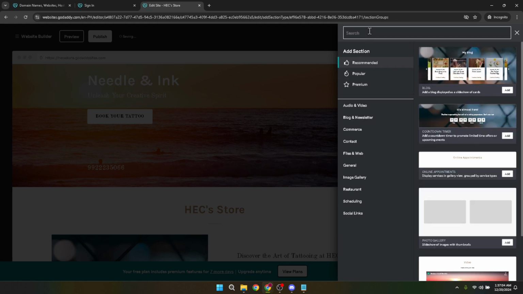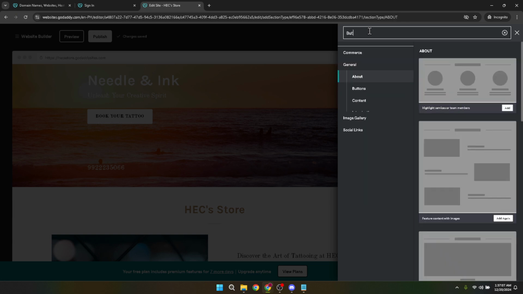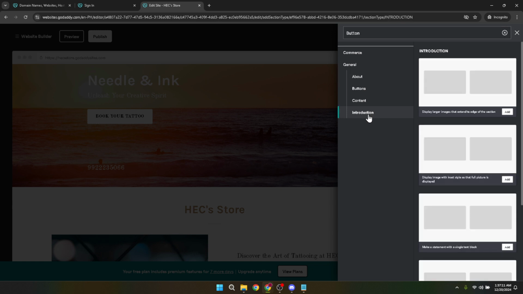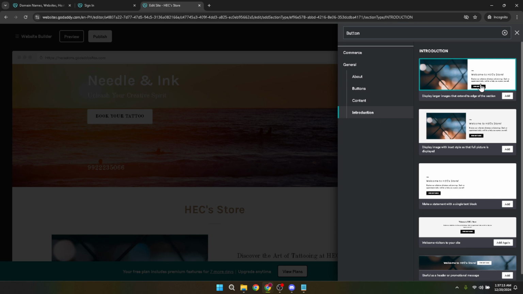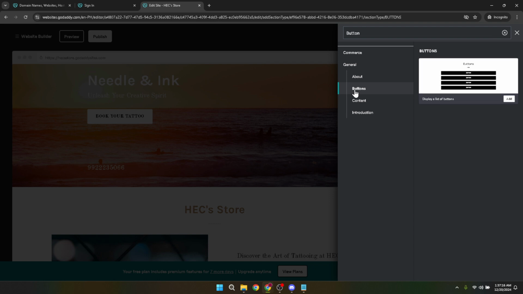In the search bar or section menu that appears after clicking Add Section, type in Button. This action will narrow down the section options to precisely what you're looking for, making it easier to find the Buttons section. Upon typing Button, you'll notice that Buttons becomes an available section choice. Go ahead and click on Buttons. This will select it as the type of section you wish to add to your website.